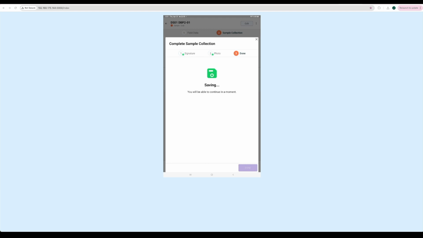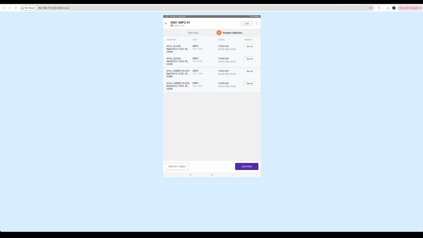As you can see here, it lists the date and time as well as the GPS coordinates. This data will be attached to the digital chain of custody along with your signature and selfie. Click Done. At this moment, if you are using a mobile field label printer, the labels will be automatically printed. You can also reprint any label by tapping the Reprint button next to the associated sample bottle, or you can select to reprint all labels by selecting Reprint Labels on the bottom left.